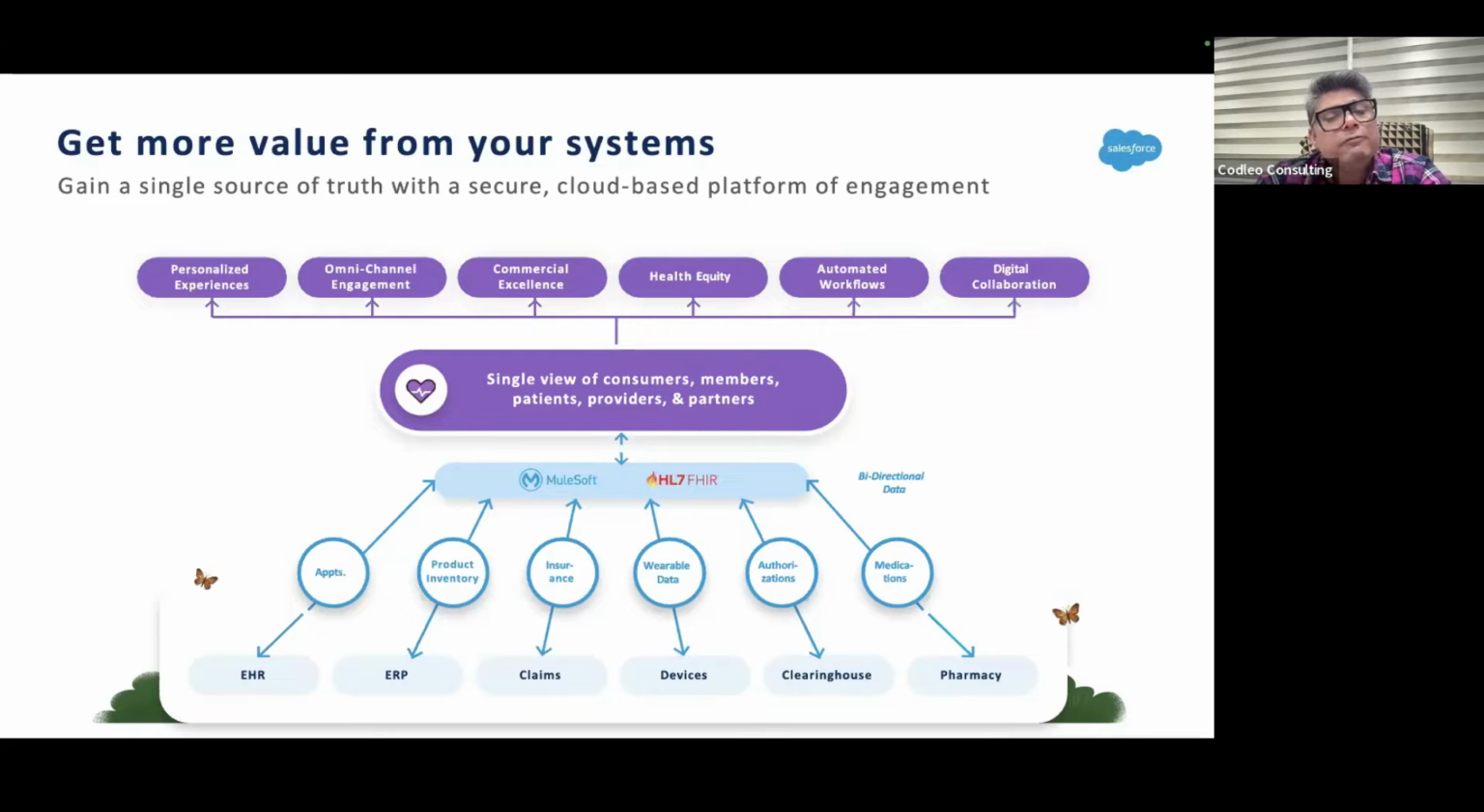Now, the data will be flowing from Health Cloud to different systems. EHR, electronic health record. ERP, where you will be doing all the billing, and your product inventory would be there as well. Your insurance, which is claims, can be done in a different system where you can do your e-claims also. Your wearable data, your devices, your machines would be there. Then your clearing houses, and last but not the least, a bi-directional integration with your pharmacy companies also. We call that e-prescription also.